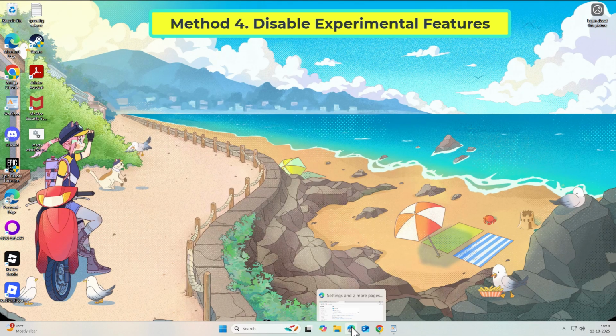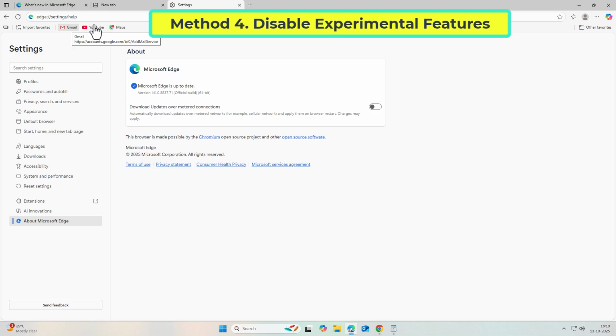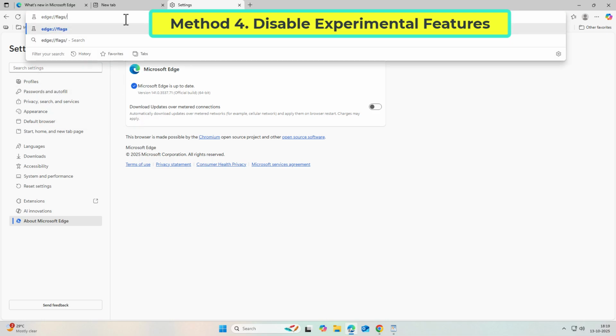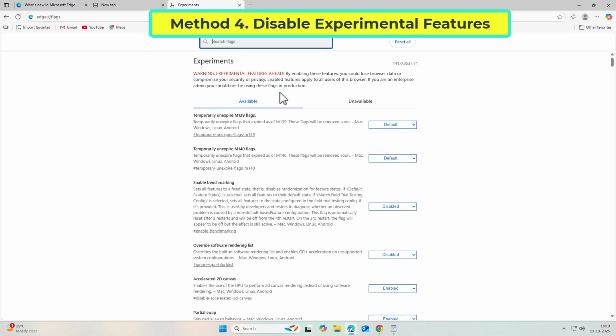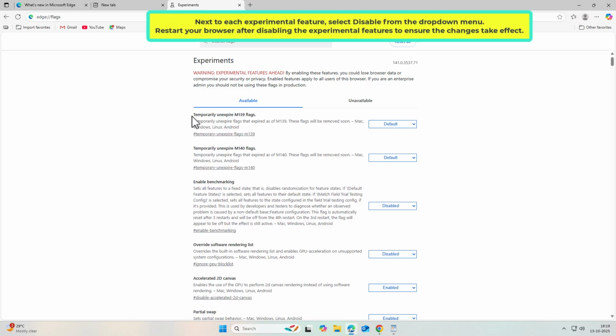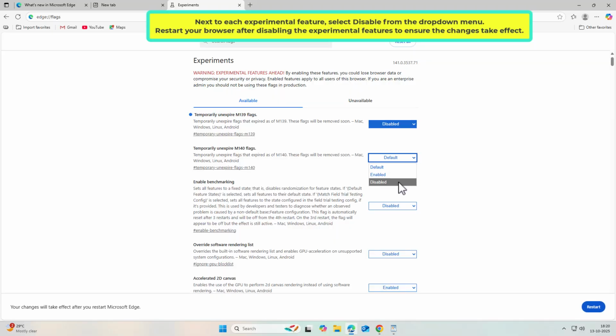Method 4. Disable experimental features. Edge users who are knowledgeable in the browser's operation may experiment with various experimental features to improve its capabilities. Next to each experimental feature, select Disable from the drop-down menu. Restart your browser after disabling the experimental features to ensure the changes take effect.